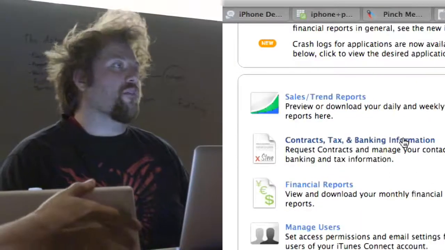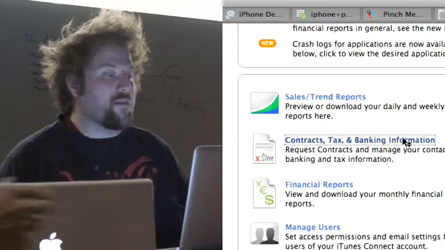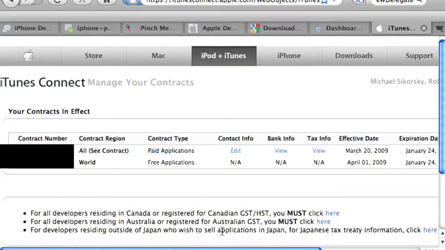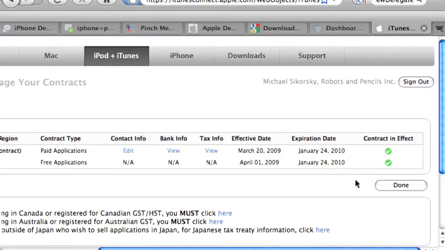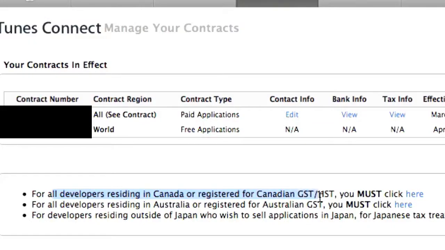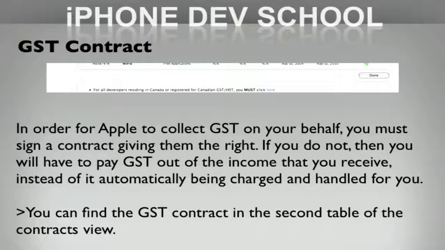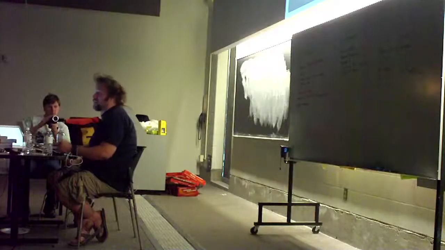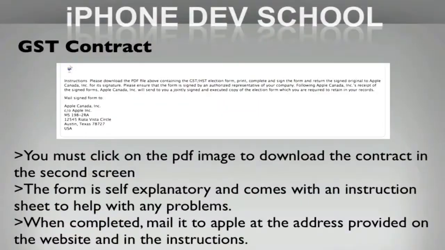The most important thing that you have to get set up first is the contracts. You see all paid applications, and under contracts in effect, check marks. For all developers residing in Canada, registered for Canada GST, HST, you must click here. Apple wants you to elect for GST. That's basically one of the contracts that you have to fill out. They'll collect it and remit it to the government, and along with paying everyone in Canada, figure out what type of GST to pass along. They want to do it as a royalty payment.